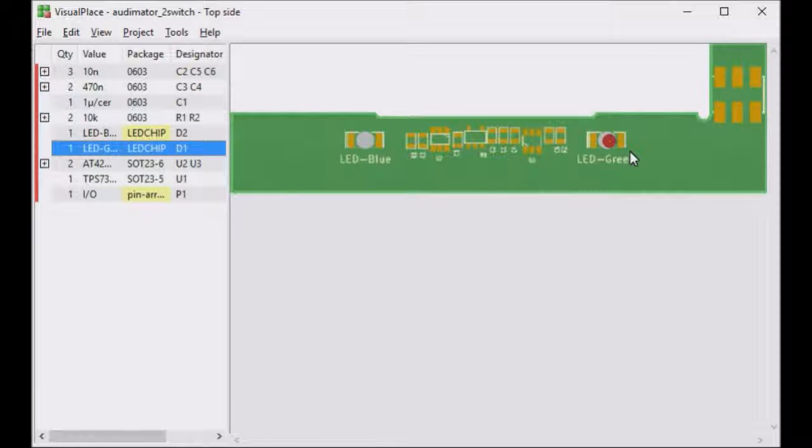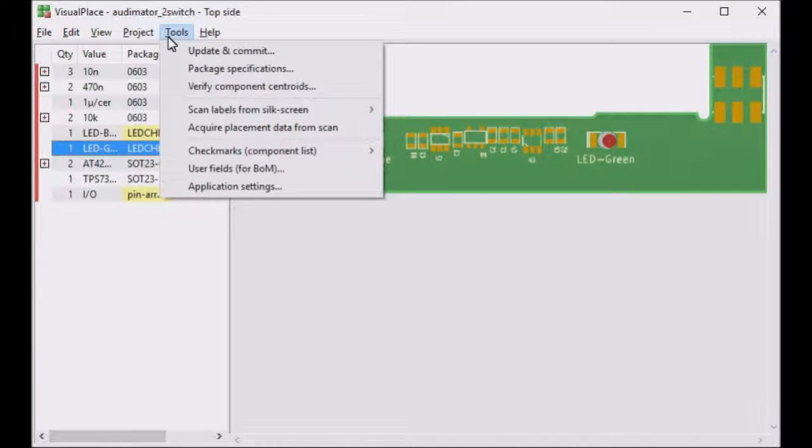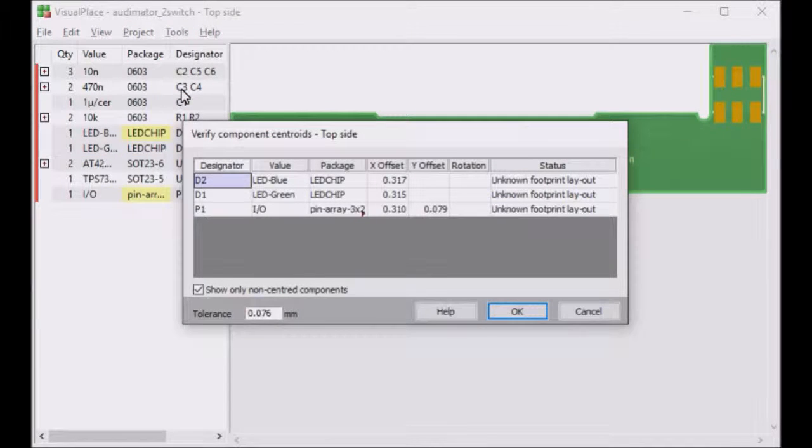And the second, as you can see, the marker appears to be off its center. But if you go to the function to verify the component centroids, you will see that it is unable to verify the positions. That is common sense. If VisualPlace does not know the positions of the pins of the packages, it cannot establish whether they fit on the pads. So those are the reasons why footprint definitions are beneficial.